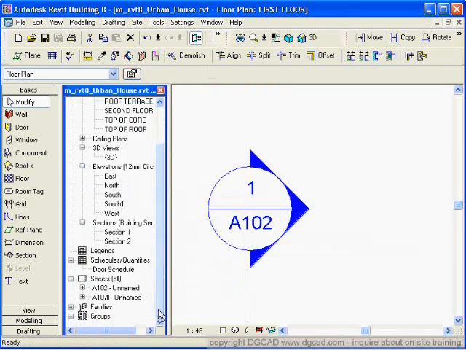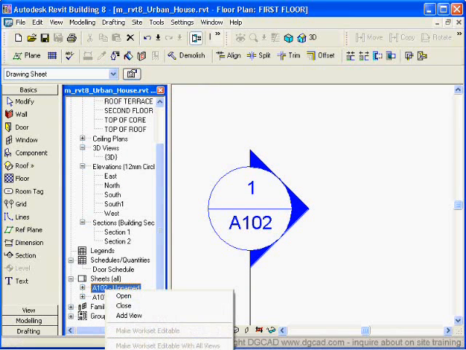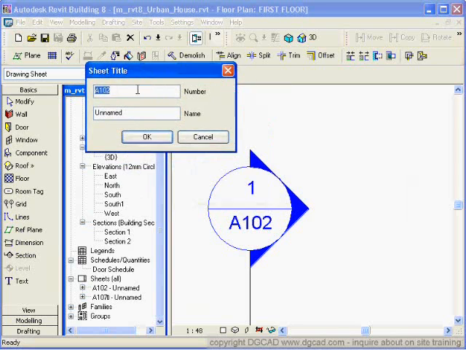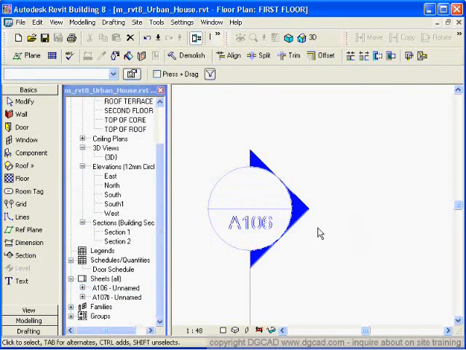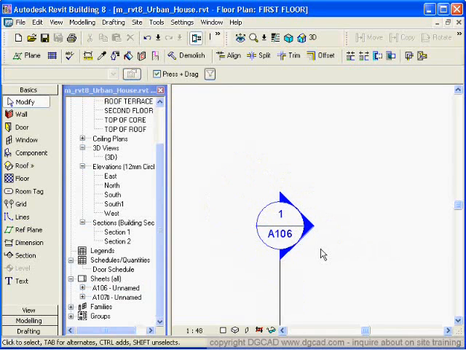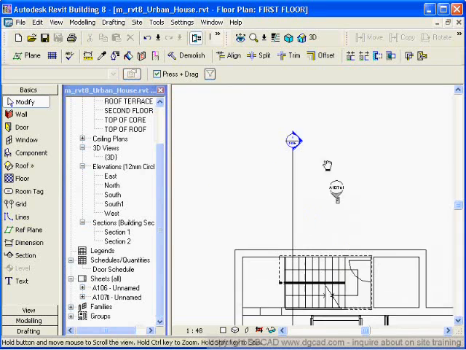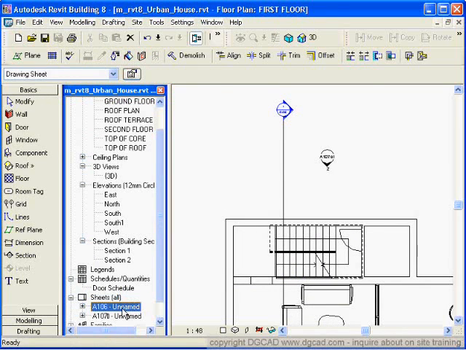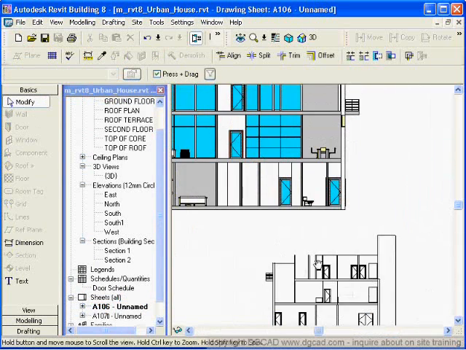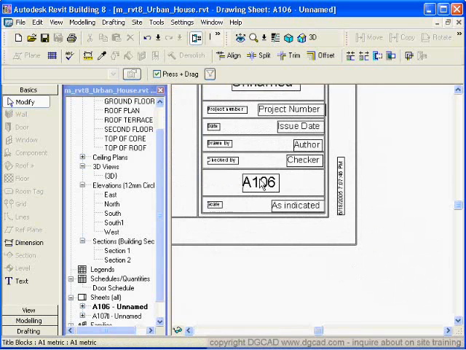Now if I change that sheet name over here, I can rename this, and I'm going to rename this to be A106. Note that the number here is changing, which is wonderful, and it's going to update back, of course, on the sheet. And if I go to the sheet and I zoom in on the title block, this is all good stuff about Revit.